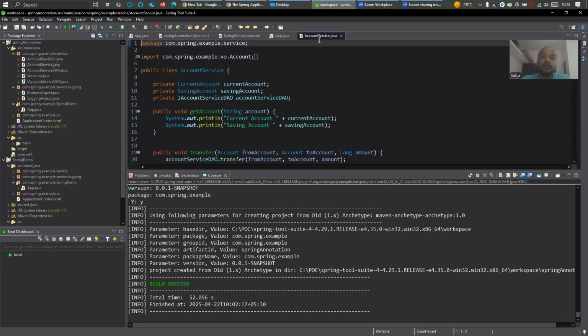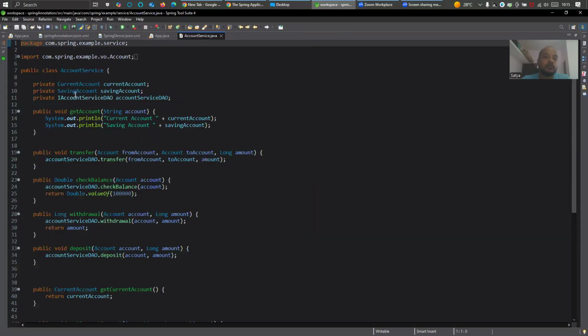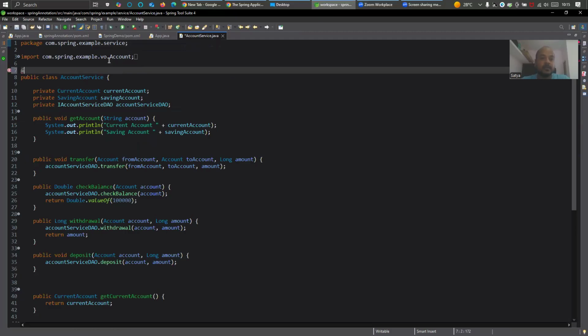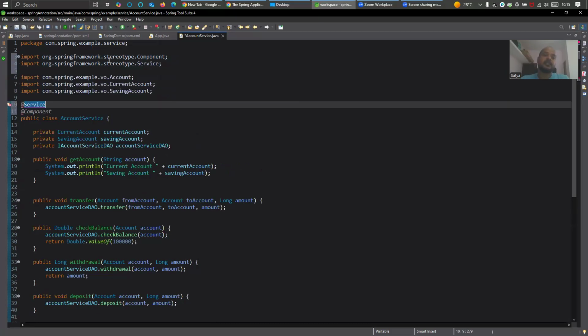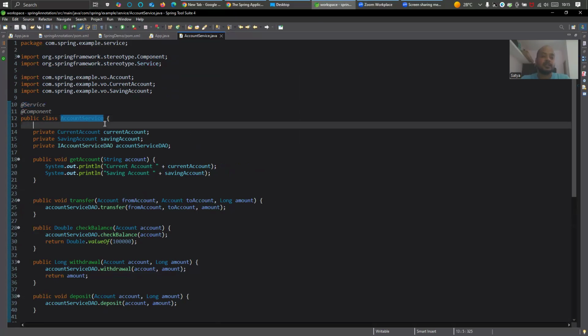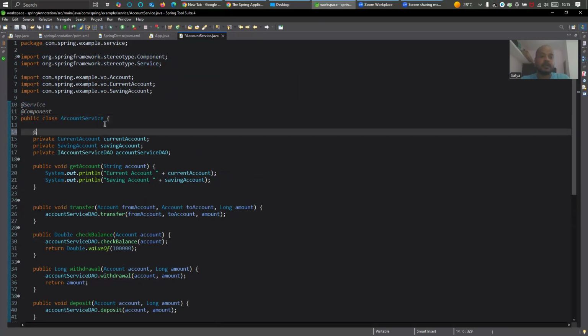See, in account service, what we are doing here, we need to make it @Component because this is a bean, right? Then @Service. We can add the service annotation to represent this is a service class. This service annotation is not much of use here, but just add it to represent it is a service class.